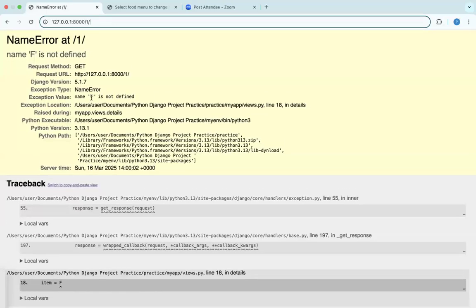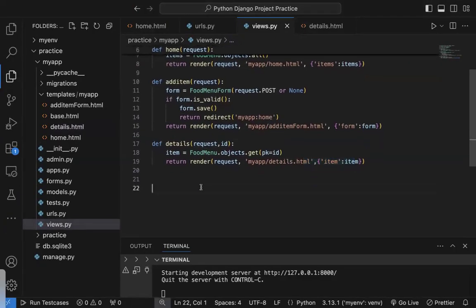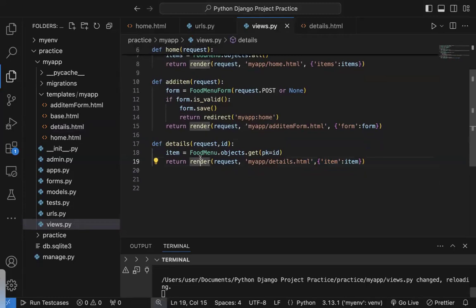Okay, name 'f' is not defined. Okay, views.py, let's check. Okay, I'll just save this. We'll refresh it. Yeah. So it is working fine, guys.